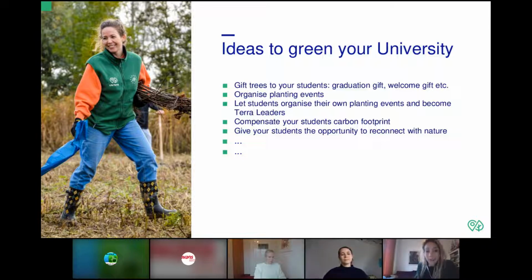Of course, there are many different ideas on greening your university. We really like the idea of Avans, where they give the tree to all the graduates. You could, of course, also use it as a welcome gift to new students. It enables you to organize planting events and let students organize their own planting events and also become Terra Leaders. So for us, Terra Leaders are the people that are motivated to also organize their own planting events in their community. You can compensate your students' carbon footprints by planting trees with LifeTerra.